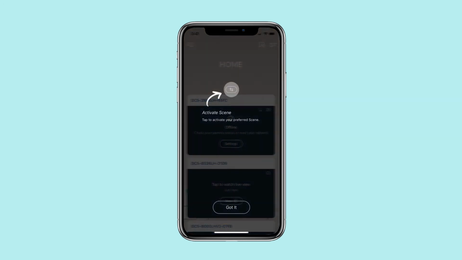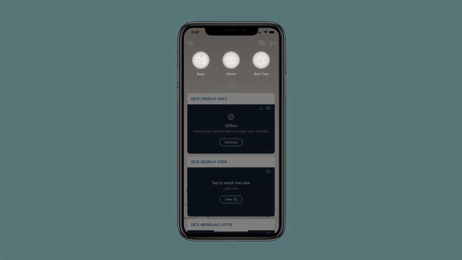To switch between your scenes, tap the switch icon, then choose the scene that you wish to activate.